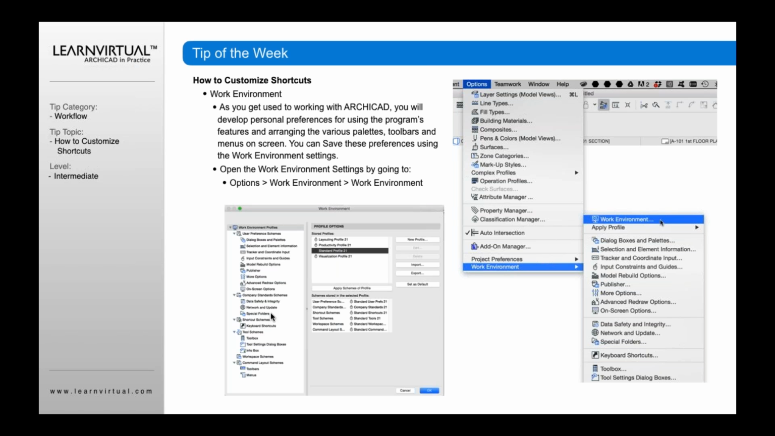Now, the Work Environment settings is where we create saved settings that are specific for your personal preferences. Those personal preferences can be for everything from how you arrange your screen, meaning your palettes, and the way that your screen looks, to the background color of your screen, grid color of your screen. Could be for the way that you organize your toolbars, and of course for shortcuts as well.